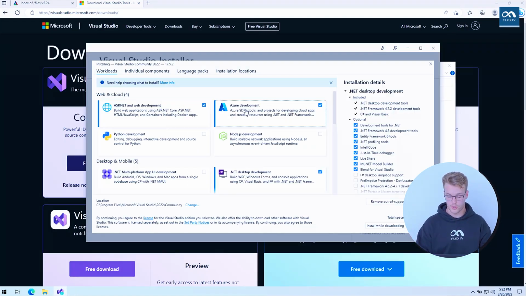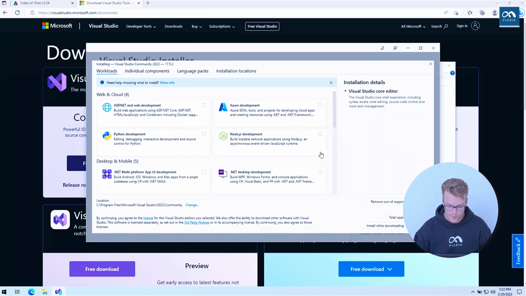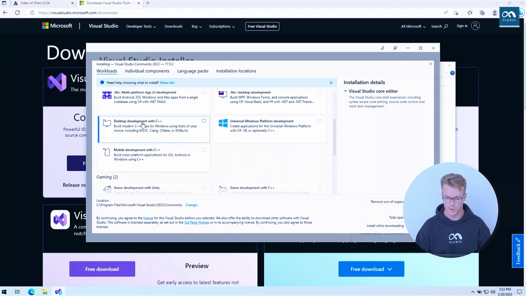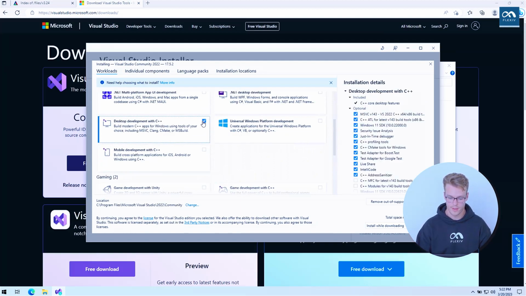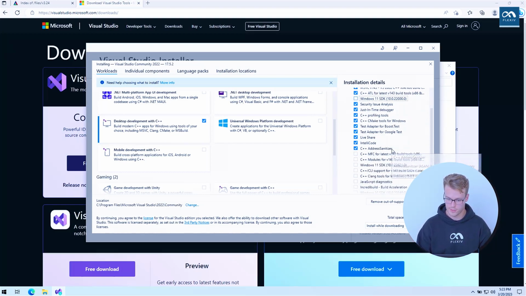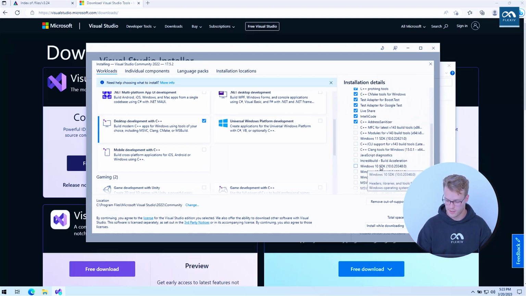All right, when given the choice of installation options, you can go ahead and uncheck everything that's selected here by default. And then scroll down, and we want to check the box for desktop development with C++. And then here on the right hand side, we can see that the Windows 11 SDK is selected by default, but we're using Windows 10 in this tutorial, so we want to uncheck that and scroll down and find the latest version of the Windows 10 SDK and check the box for that one instead.